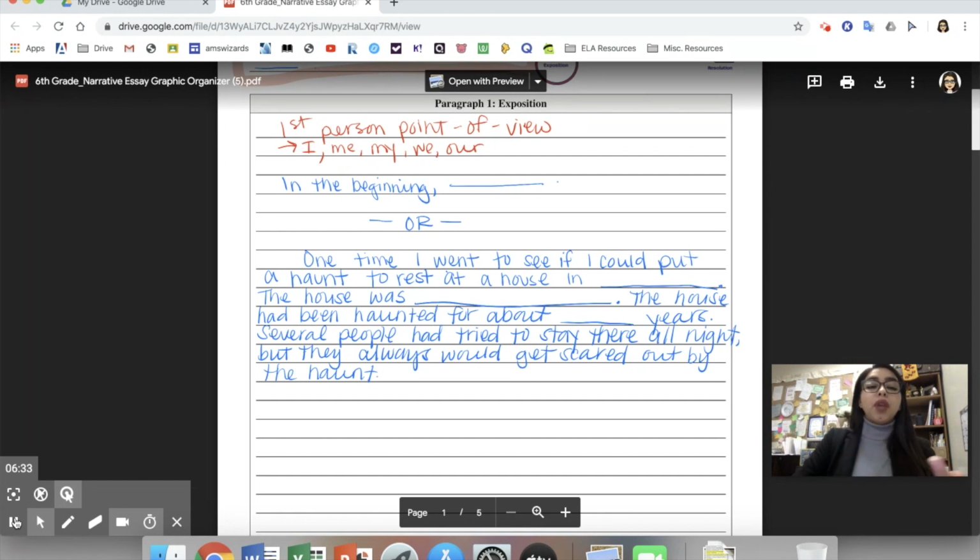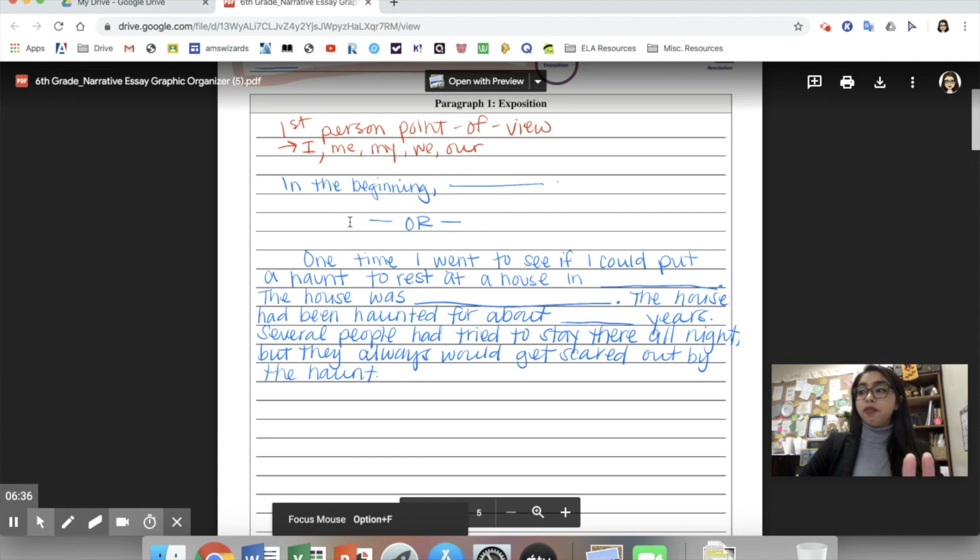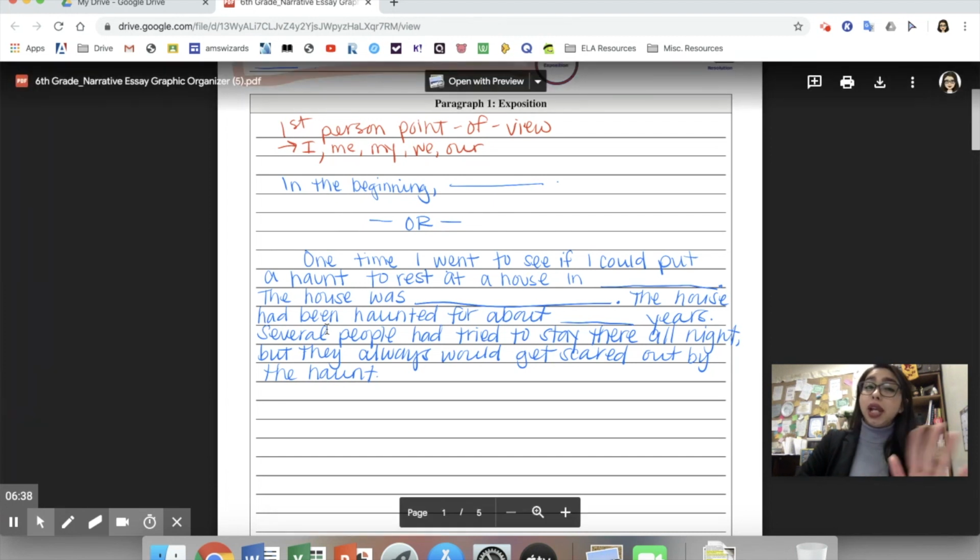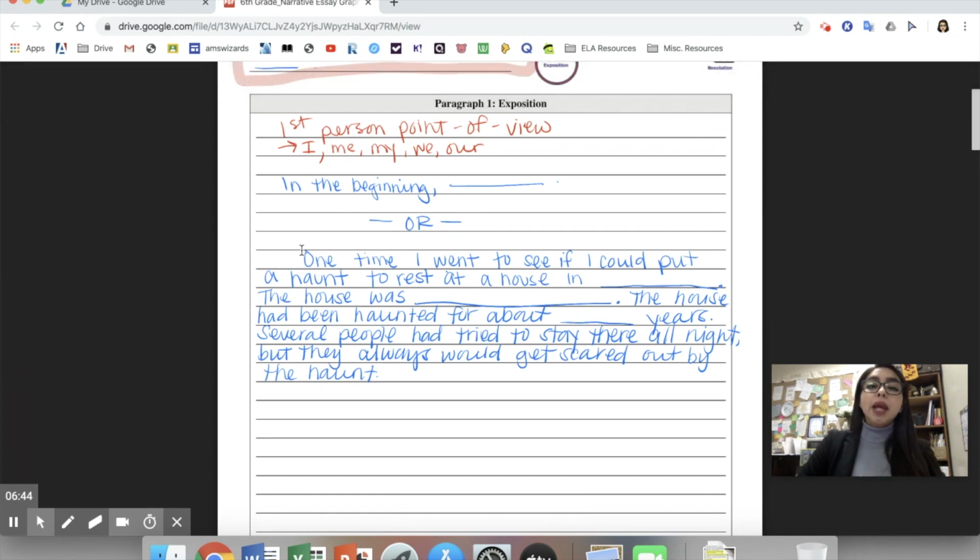I took the first paragraph from the haunted house story that we read, and I modified it a little bit so that it would work for our story. So what I have is, "One time I went to see if I could put a haunt to rest in the house in blank." You get to decide wherever you want it to be. "The house was," and I would describe my house here. "The house has been haunted for about blank years," so I get to decide how many years. "Several people had tried to stay there all night, but they always would get scared out by the haunt." And that's it. Okay? So you don't need to go into all of the events that are happening yet.